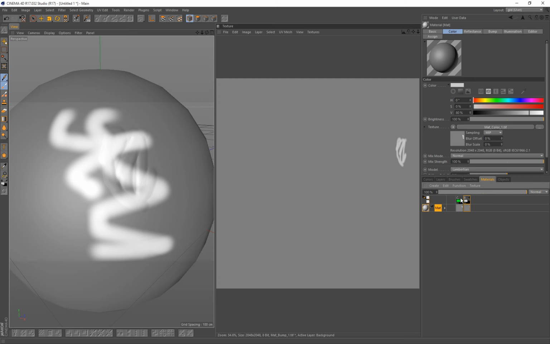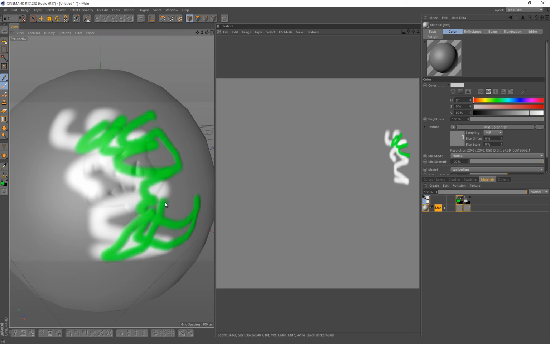And we can also switch between these. So I can switch there, I can paint some color, I can switch back to the bump, paint some bump. Or we can enable multi-channel painting, just like you do in BodyPaint, and we can paint on both of these at the same time. So now we're going to get a bumpy green.